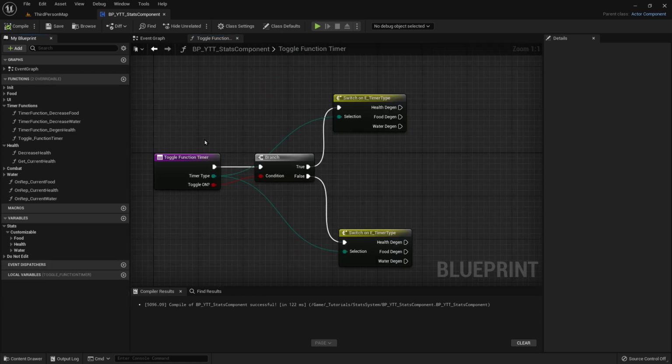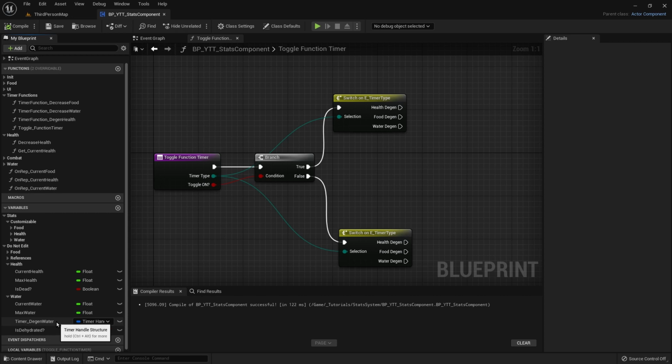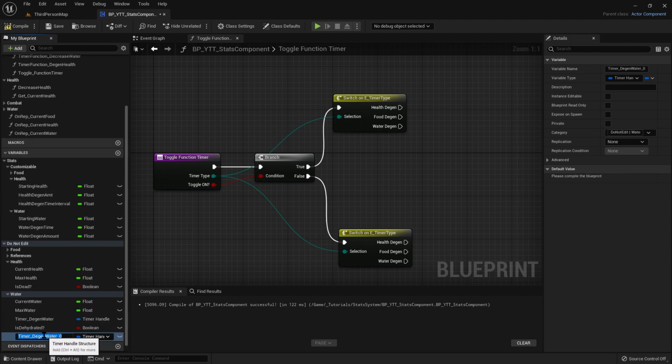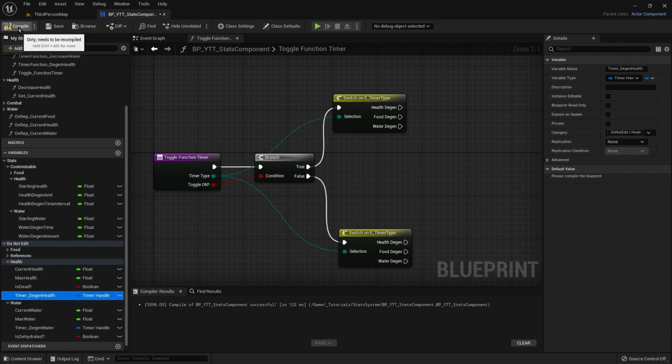Now we're going to need to initialize our actual health degen timer. So let's go to do not edit, go to health, and it's just like this timer degen water, but we need a timer degen health. So let's just duplicate that timer degen water and rename it timer degen health. And let's move it to the do not edit health section. Compile and save.